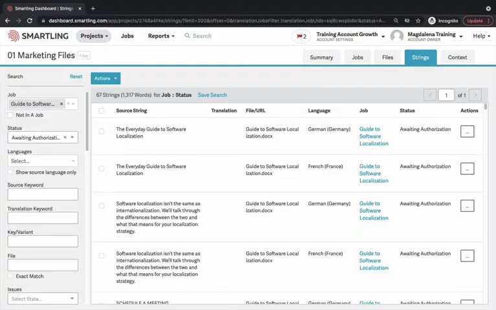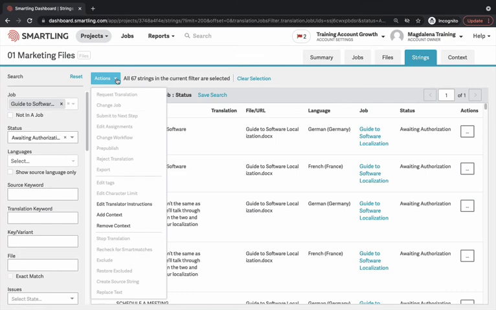Once you have applied the desired filters in your string search, you will be able to take bulk actions on the selected content. You can manually select one or more strings, or click the checkbox on top to select all. You can simply click the button Select All Matching Current Filter to take action across all strings matching the filters that you've just applied. From the Actions menu, you will now be able to manage the selected content.